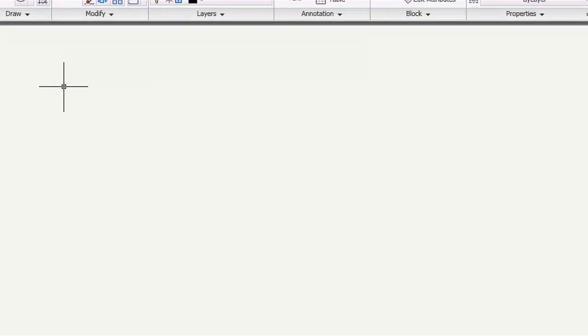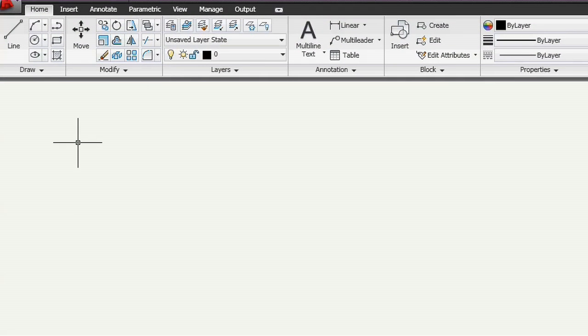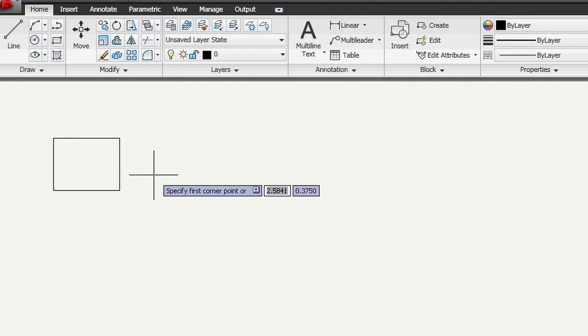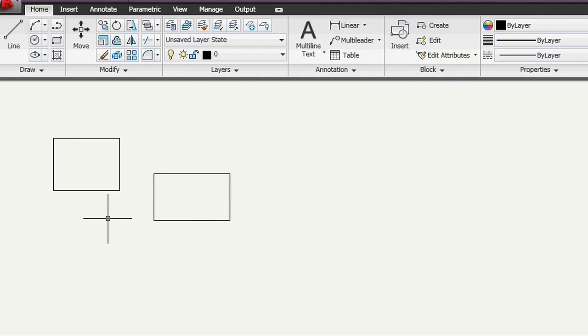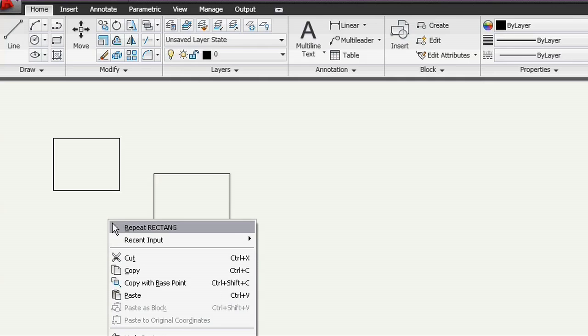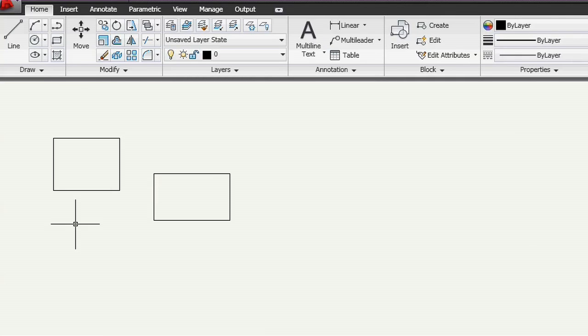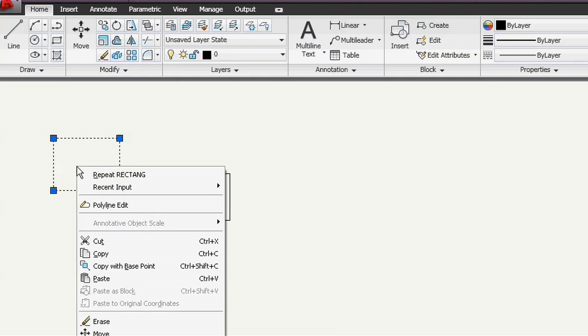Back in the drawing, you can see the different behaviors resulting from those time-sensitive settings. I'll draw a rectangle and right-click quickly, which starts the command again. Then I'll hold down the right mouse button, and eventually a shortcut menu appears. Finally, I'll select the rectangle and right-click, either fast or slow, which again brings up a shortcut menu.